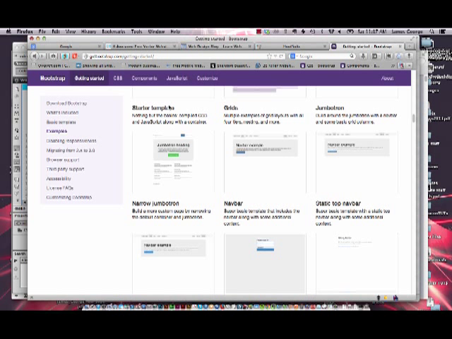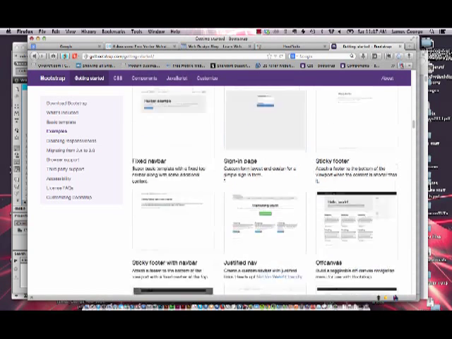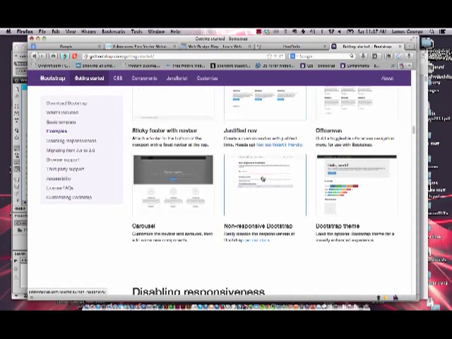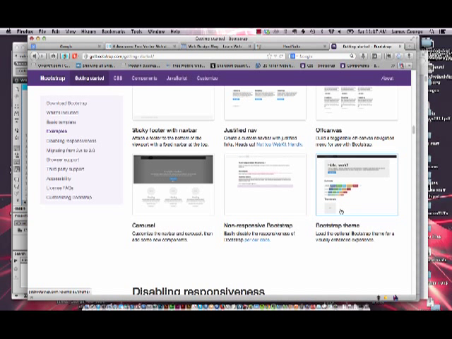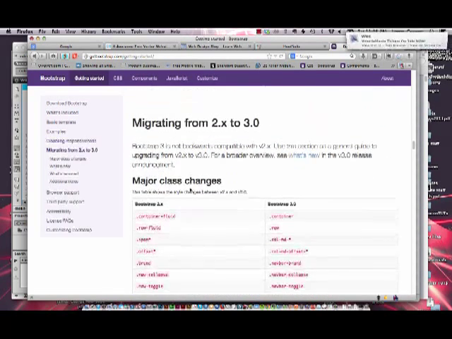And so they go through grids, how to use a jumbotron, a narrow jumbotron, navbar, all kinds of different stuff. And it's really nice, and it shows you the buttons and things like that. And it's really easy to set this up. You can disable responsiveness, which I don't really understand any reason why you would want to disable responsiveness, because to me, that is the whole point of Bootstrap. So I didn't even look at this paragraph.